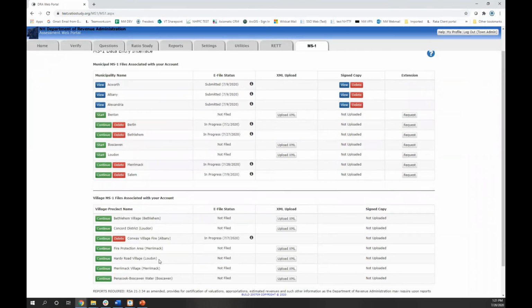It is the same with village districts. The MS-1V is the village version of the form. It's just shorter. It also has the ability to have an XML upload if your camera provider supports that. So that's kind of a high level.